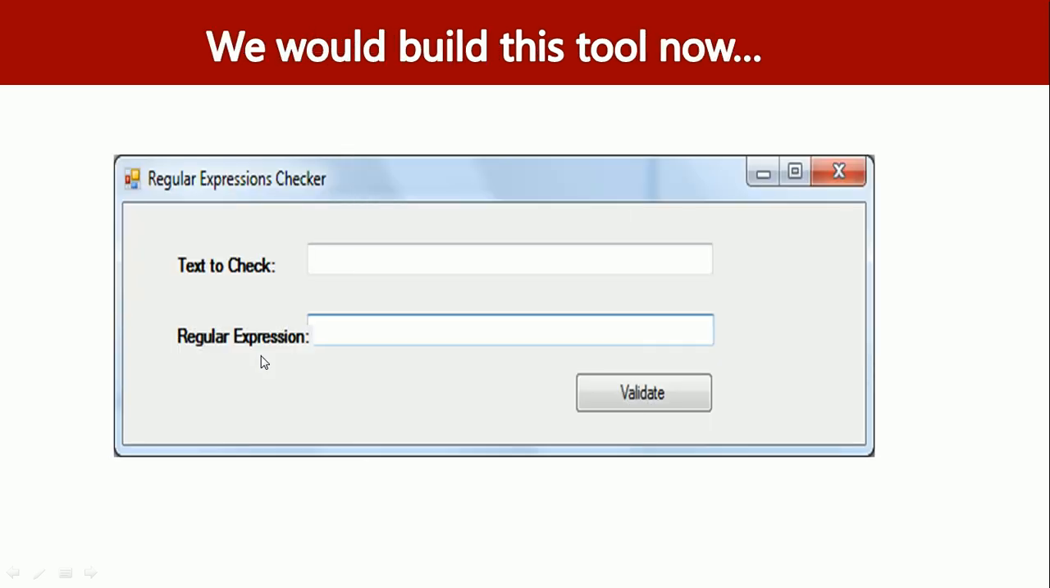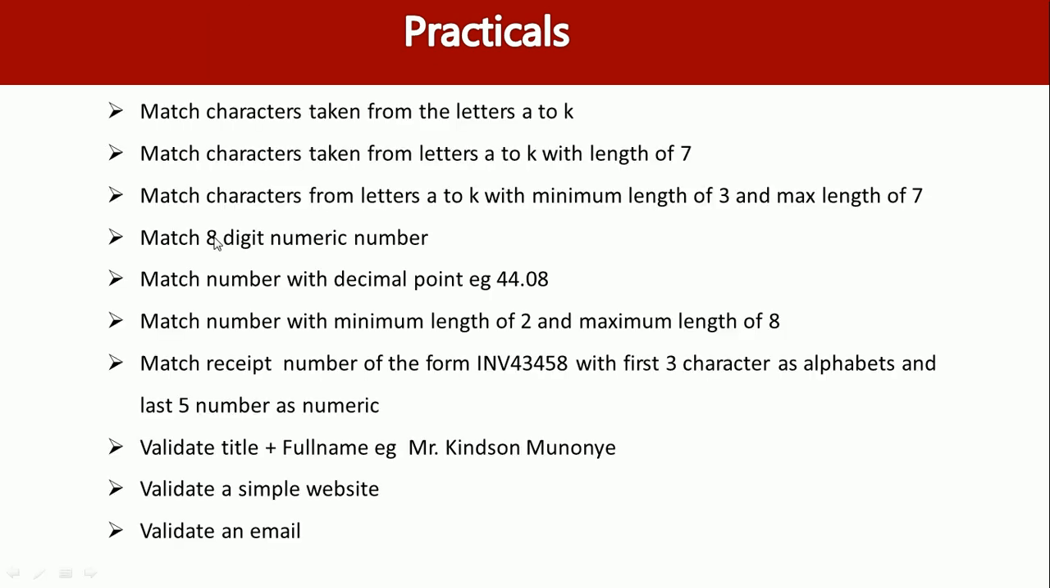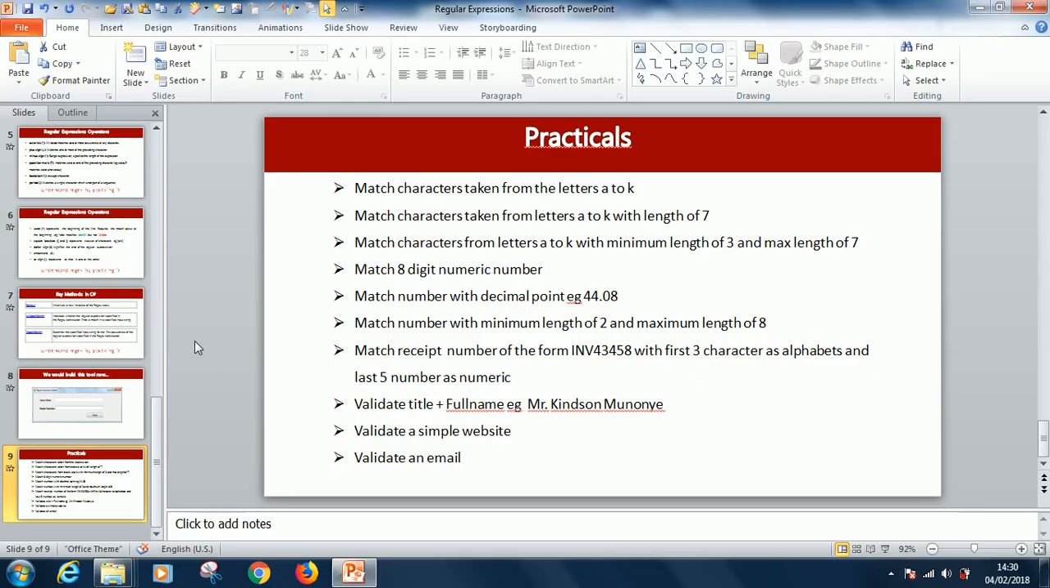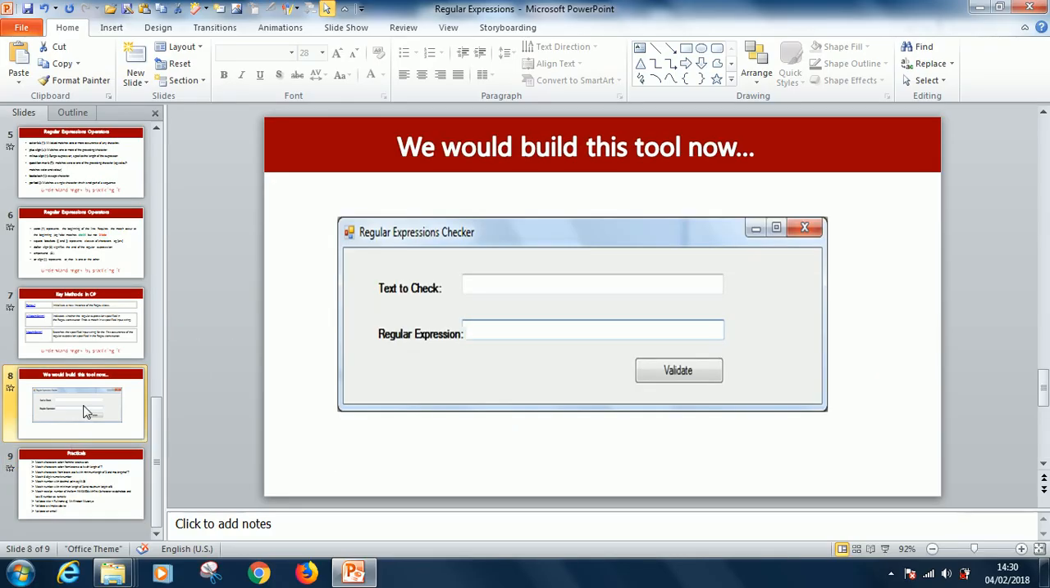So we are going to build this right now. After building it, we'll use it to answer the following questions. Match characters taken from letters A to K. Characters taken from letters A to K with length of 7. So we are going to answer all these questions in a minute using regular expressions. So let's build this tool so that we can use it to continue.